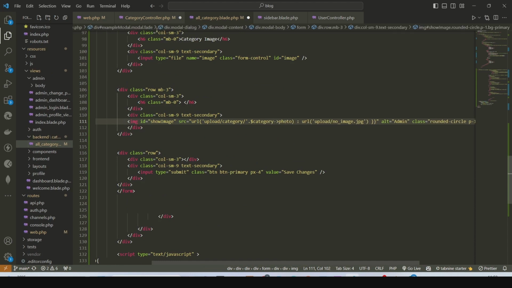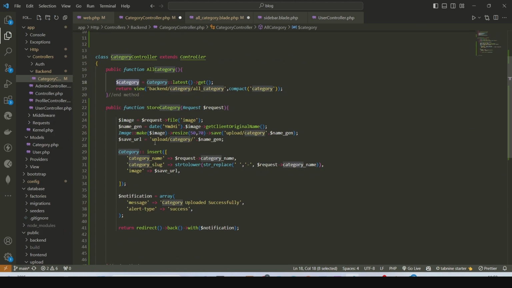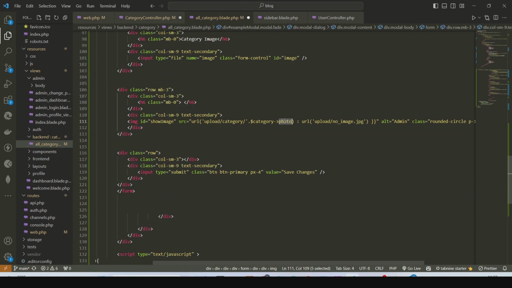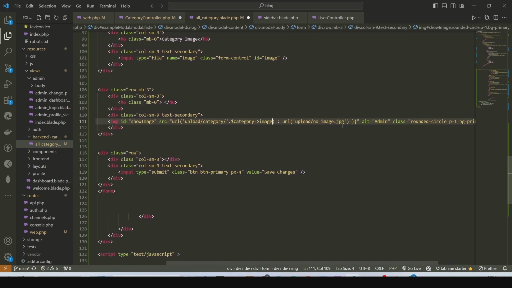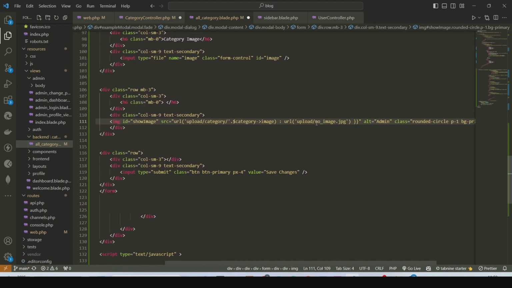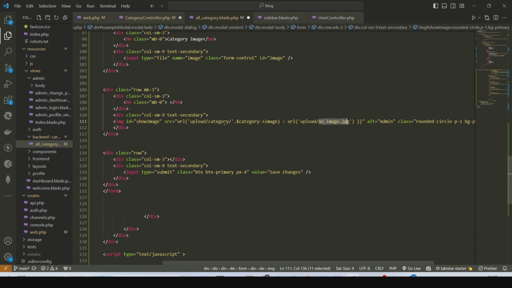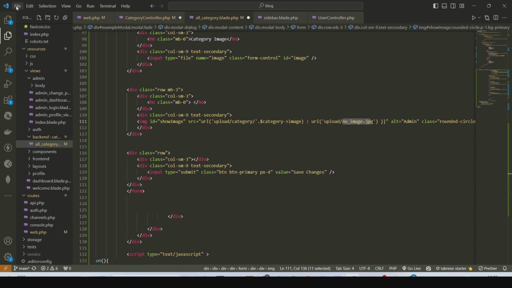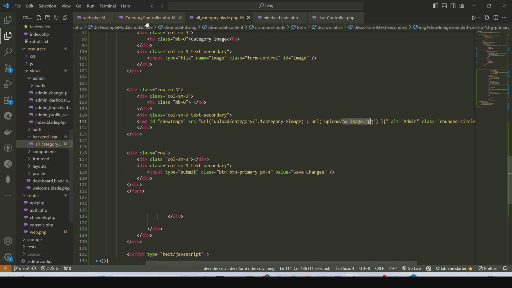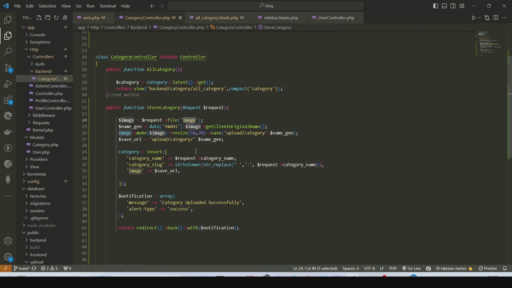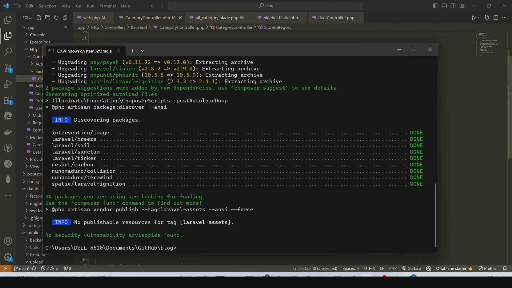Then our requested field name. Our requested field name is image. As you can see, image. We'll change this to image. And if there's no picture, it should give us this. I think we are good to go. Now you save all. Save all. Run your PHP artisan optimize.